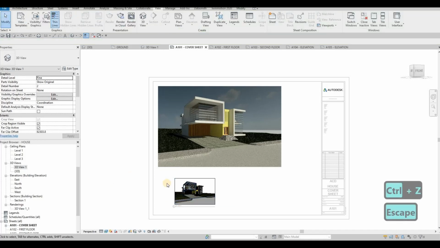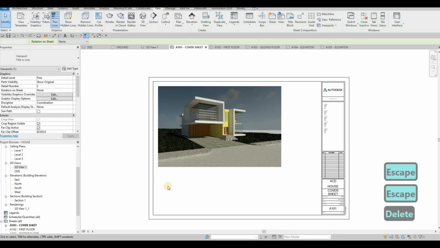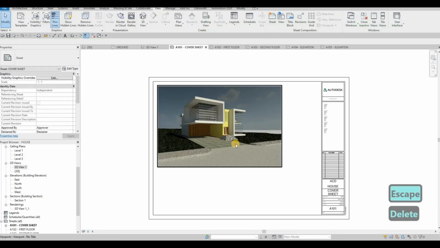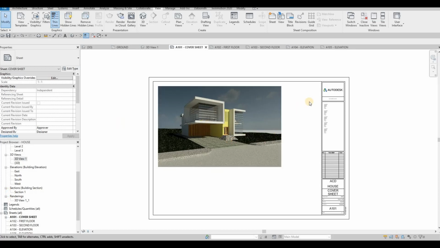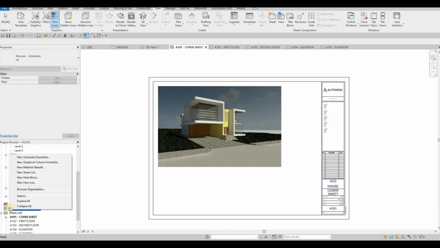That's why we need to do the rendering first before we add our cover sheet, so that we're ready to just drag and drop. And then here we need a drawing list. So let's go to our schedule, right click, and then new sheet list.